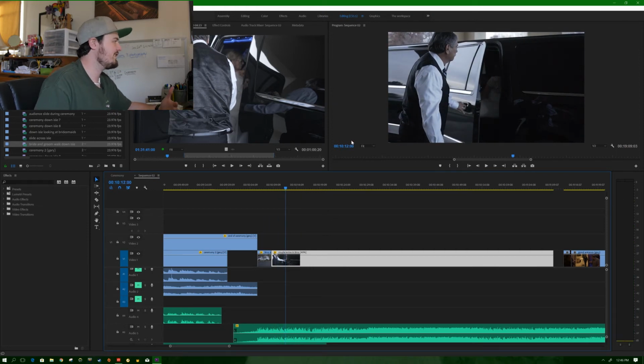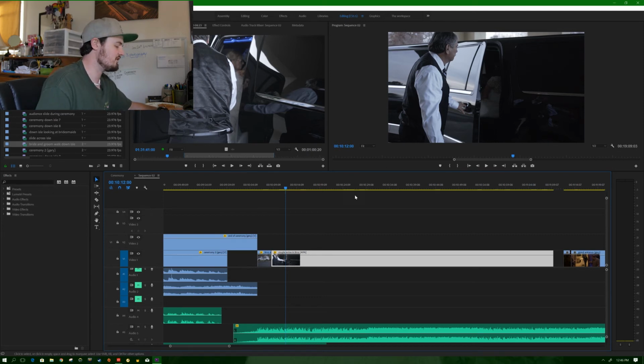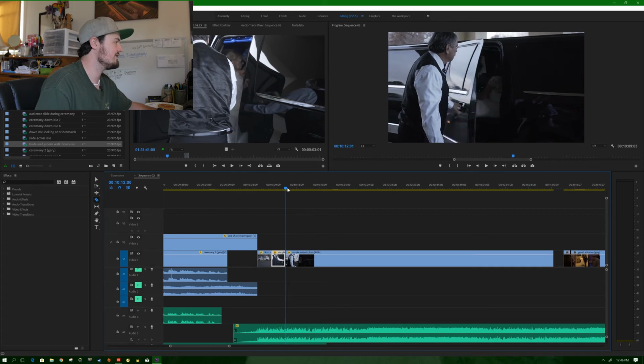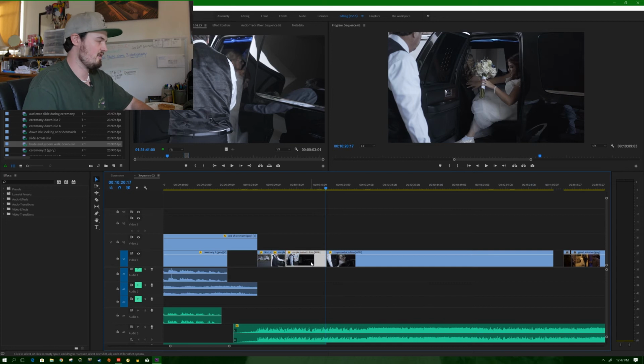So the slow-mo looks good as the limo driver is opening up the door for Juliana. So what I'll do is just do some jump cuts and it'll work. So we'll cut out all this dead time here as she is exiting the car.